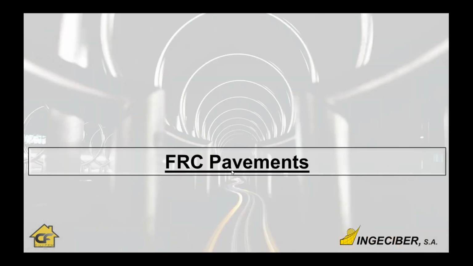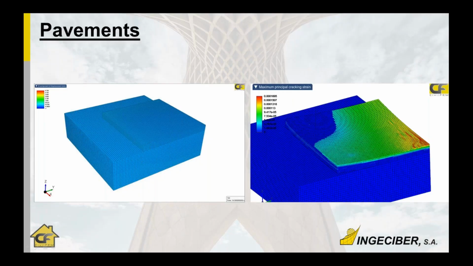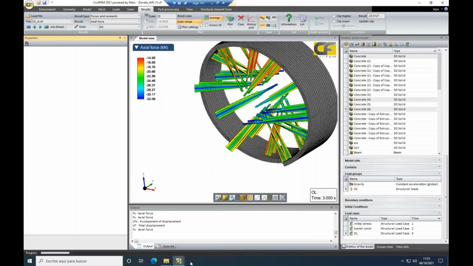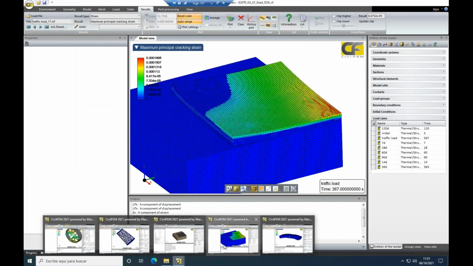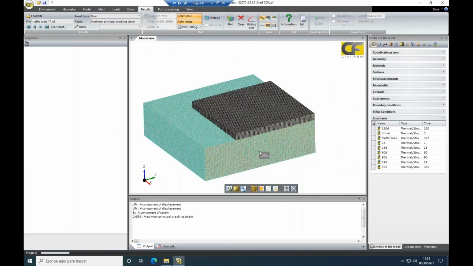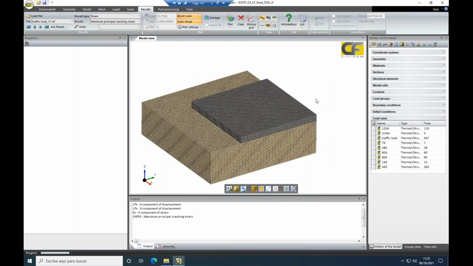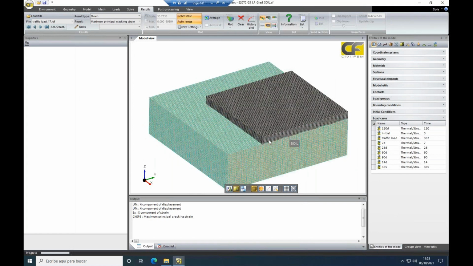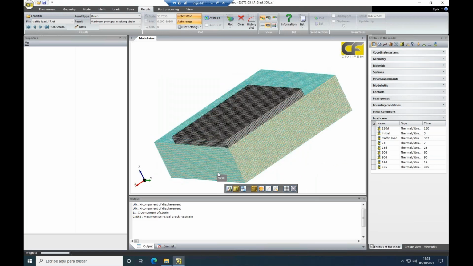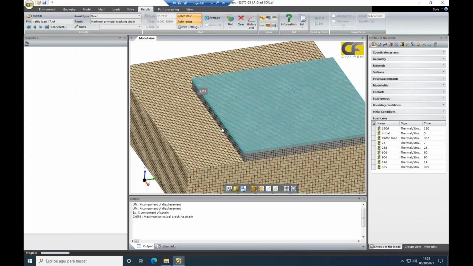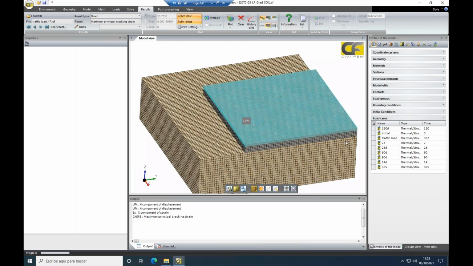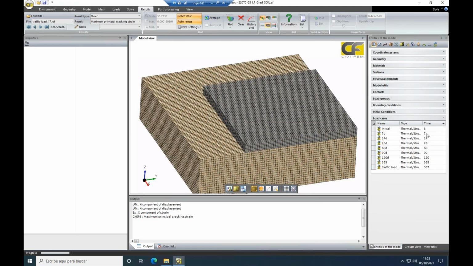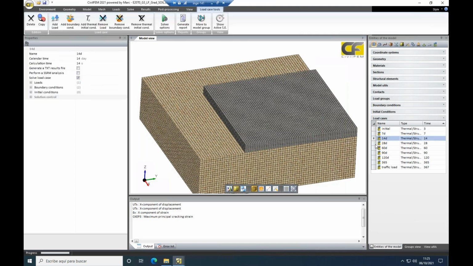The second example we are seeing is fiber reinforced concrete pavement. I'm going to solve the model. This model is a 10 meter slab. We have created symmetry boundary conditions on both sides, so we are only modeling 5 meters, and the model is solved for different days. The initial day is day 3, when we have placed the concrete pavement layers, and then we've been solving the model for 7, 14, 28, 60, 90, 120, and 336 days.